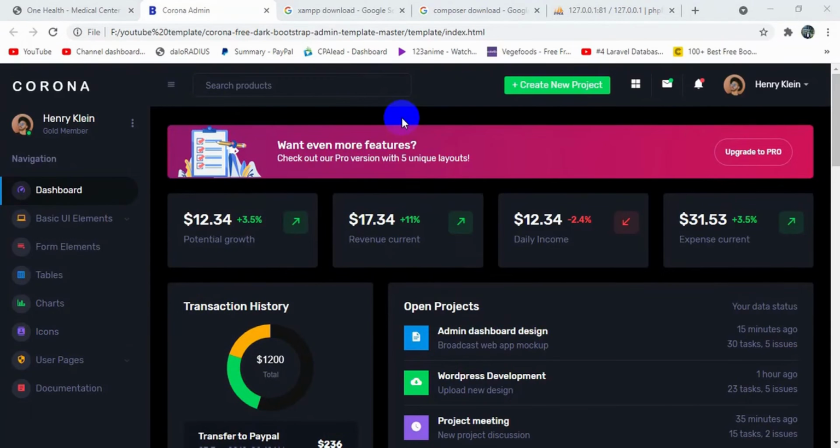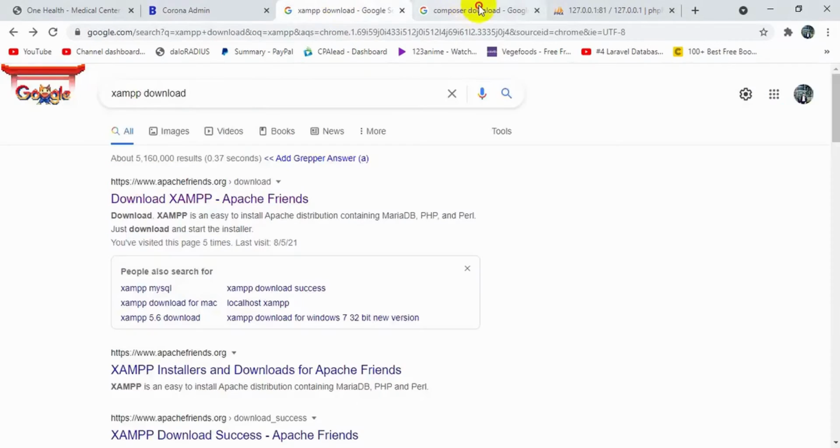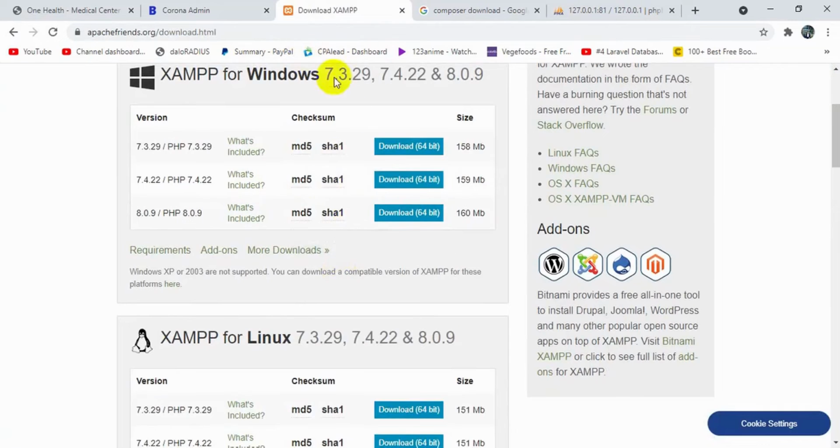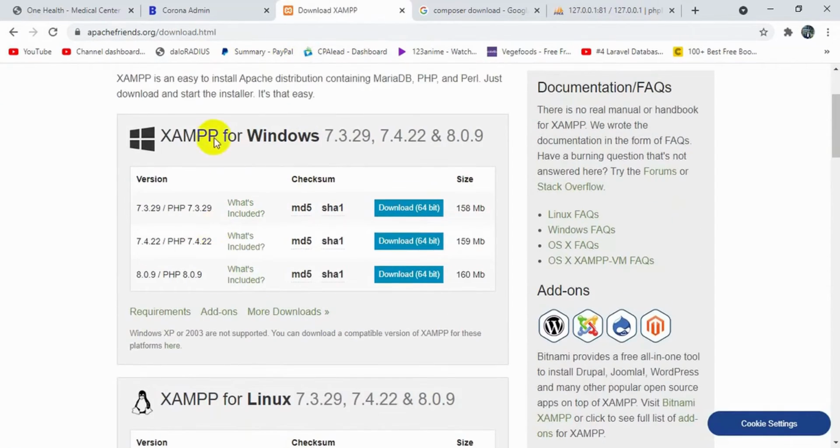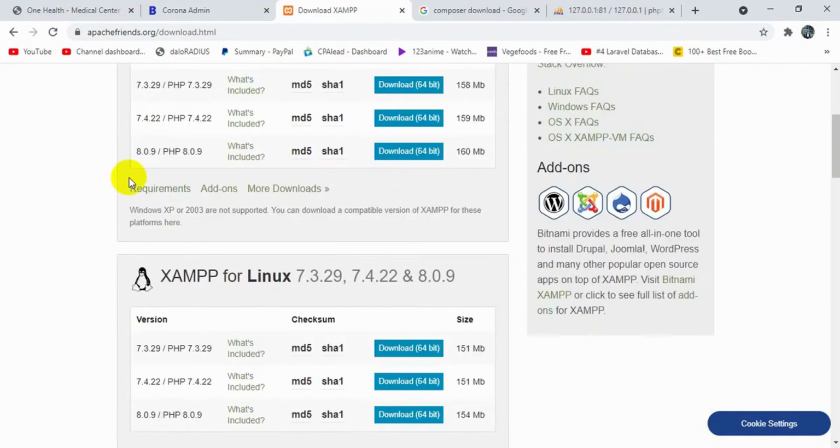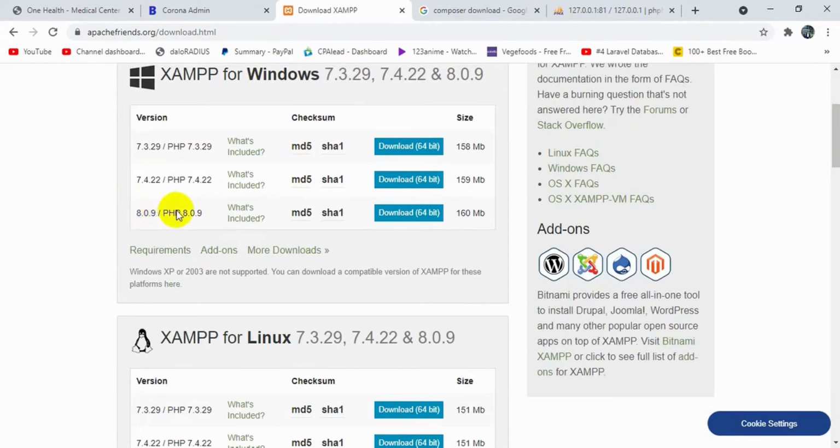Now before creating our Laravel project, we need to have XAMPP and Composer installed on our PC. For installing XAMPP, you just need to search for XAMPP download, and if you go to the first link, you can see a lot of download links over here. You can see download for Windows and Linux, and I would always recommend you download the latest version from here. If you click download, it will automatically start downloading, and the installation is really simple. You just need to click next and then finish.